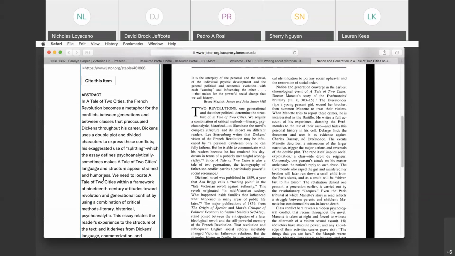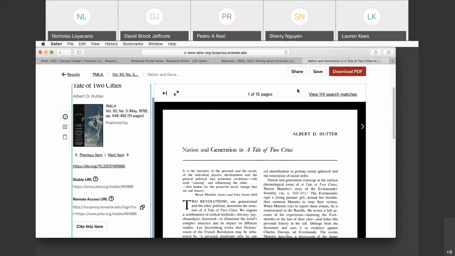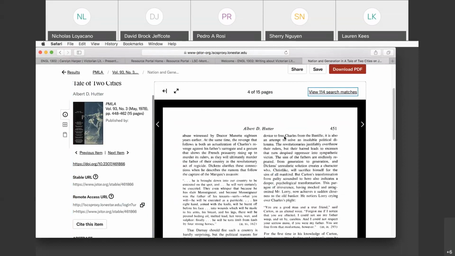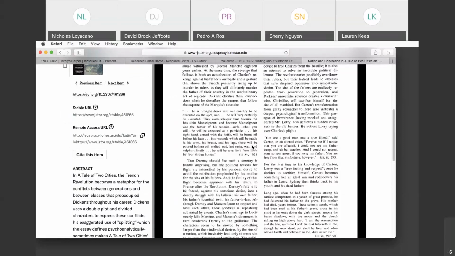Now, if I do want to use this article, I can't search in the article or print out from this page. I know that it does say view search results, but if I were to click on it, it doesn't show me where on the page my results are. It's just somewhere on the page my terms are appearing.